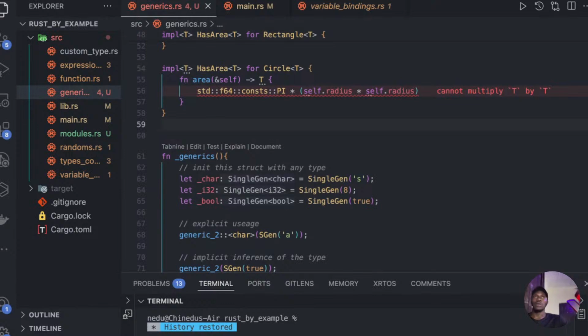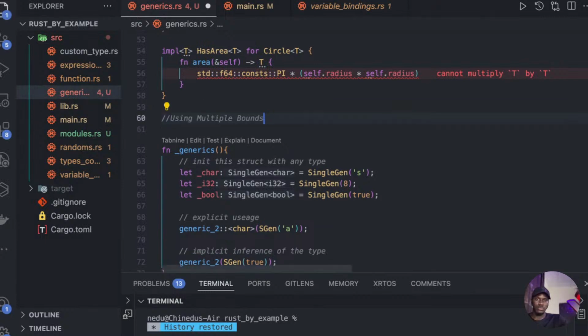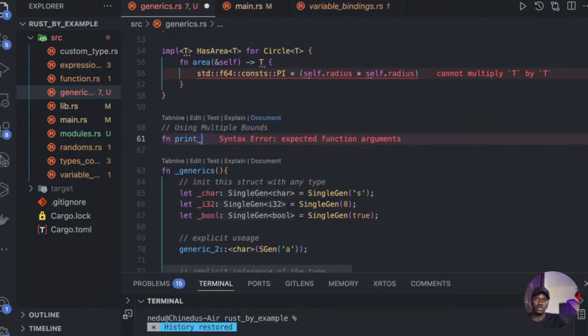In Rust, you can apply multiple bounds to a type using the plus symbol. An example of this, let's add a comment: using multiple bounds. Okay. An example of this would be a print debug function. I'll write a function, fn, and call it print_debug.